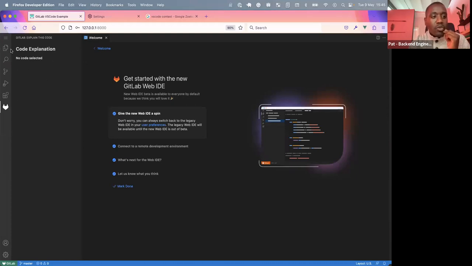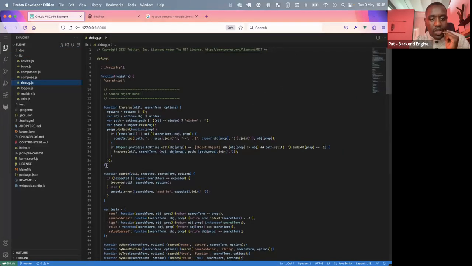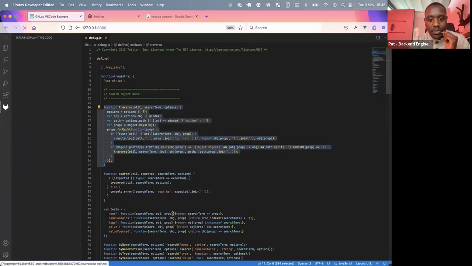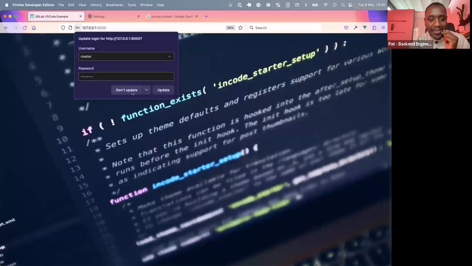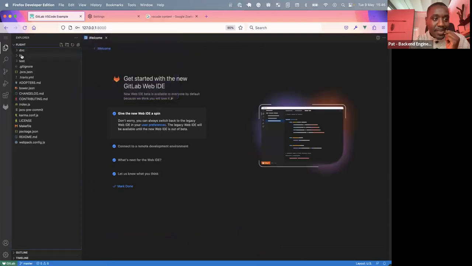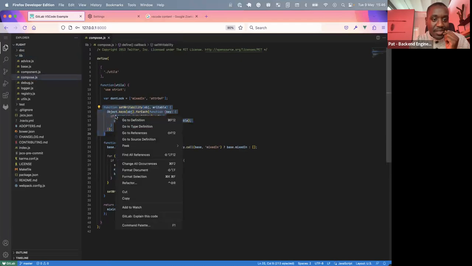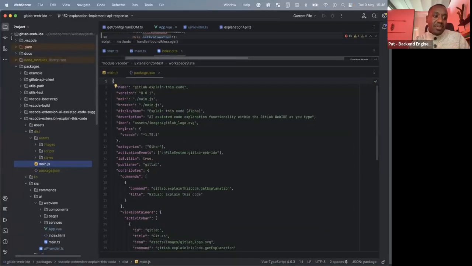What I was able to do so far, with mock data, is grab some code, right click, and have GitLab explain this code in the context menu. Oh, wait, didn't work. Maybe I should go to my previous build. Probably. Oh yeah, I know what happens. I will return to my previous build.